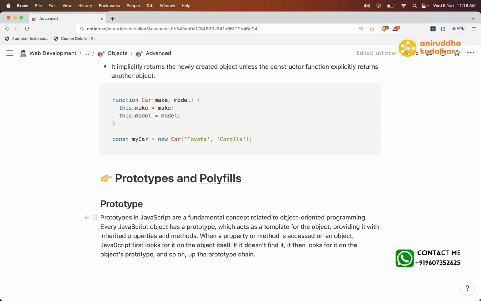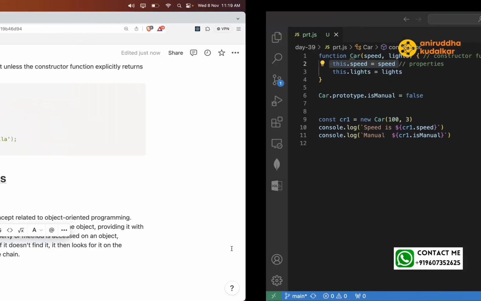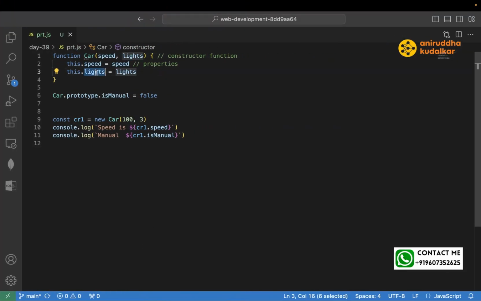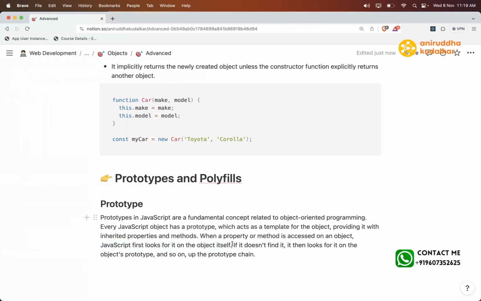And if you see what we have written, when a property or a method is accessed on the object, JavaScript first looks for it in the object itself. Now see, the speed and the lights are available in the object itself, right? If it doesn't find it, then it looks for it in the object's prototype. Now what is the object's prototype? Every JavaScript object has a prototype which acts as a template for the object, providing it with inherited properties and methods.